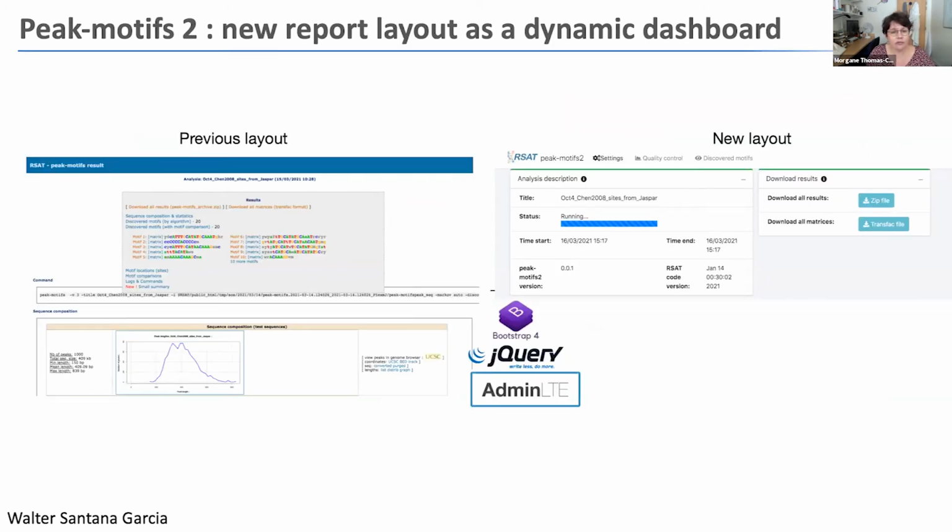The report is what we've been working on a lot. This is the previous layout, really outdated, as we were saying. So now we move to a new layout that is more like a dynamic dashboard. This is what the users are more used to with other tools. And so what you see here are different panels: the settings, the quality control, discovered motif.